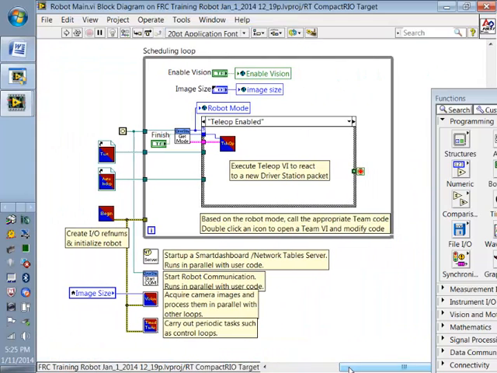Here's the block diagram for our code. Ooh, there is a little change from last year, but I don't think it's all that important. Okay, what are the parts of this? What do we think that these things are that we're looking at? What does this look like, this gray thing? It's a structure that's a while loop. Okay, so this is a loop, and they call it the scheduling loop.